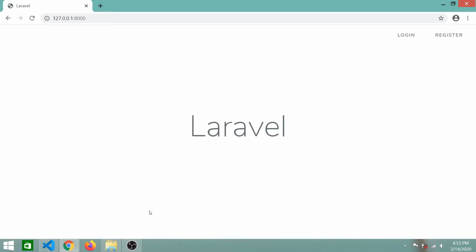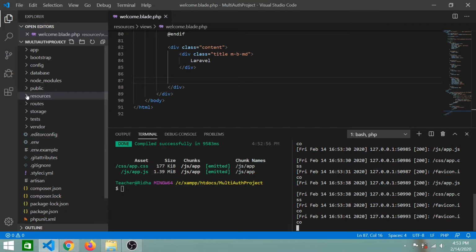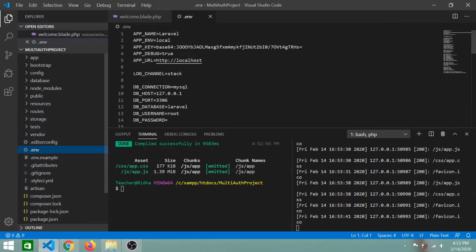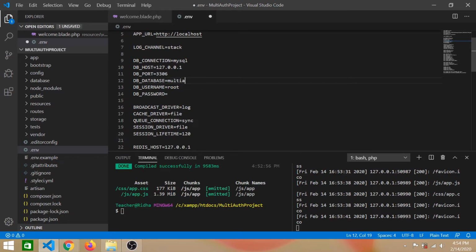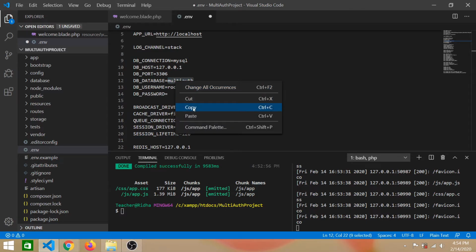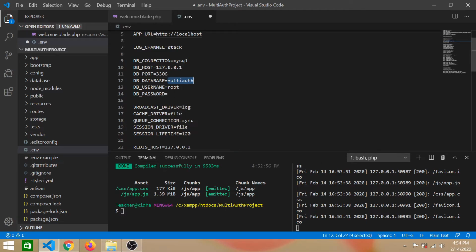So let's go ahead and create our database. First, let's go to .env and give it a database name. We name it multi-auth. Let me copy this name. The username is going to be root and the password is going to stay empty, because these are the defaults, username and password, for XAMPP.